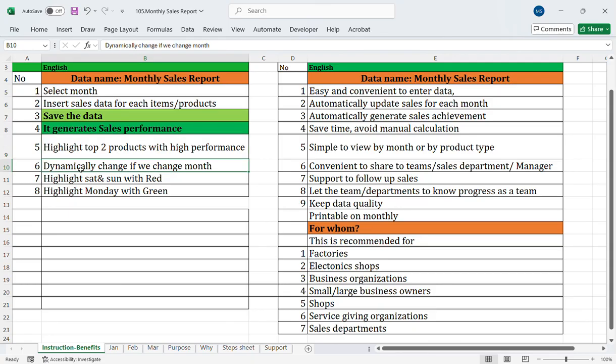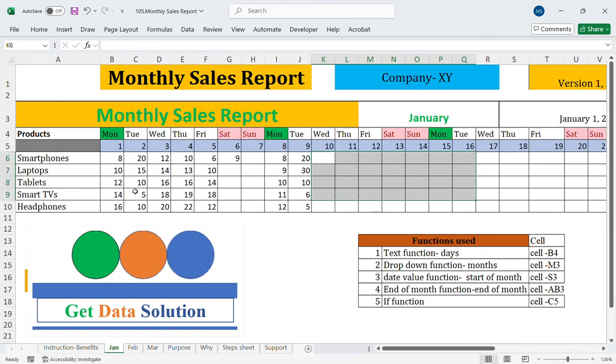and dynamically change if we change the month, and it highlights Saturday and Sunday in red and Monday in green. As you can see, Saturday and Sunday in red and Monday in green will automatically update. So this is very important and very dynamic.